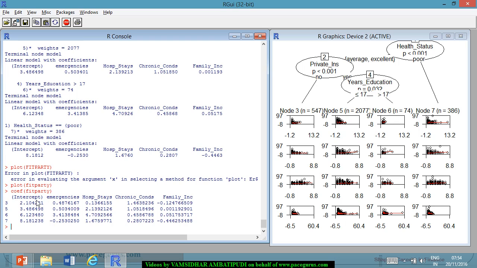So for them, the number of visits is typically coming out as 2.1 plus 0.48 times emergencies plus 0.13 times number of hospital stays plus 1.46 times the number of chronic conditions minus 0.124 times the family income. So that's how the whole thing is coming out.